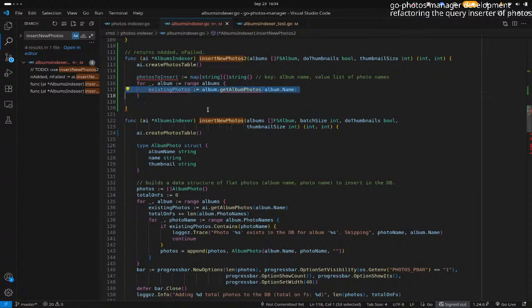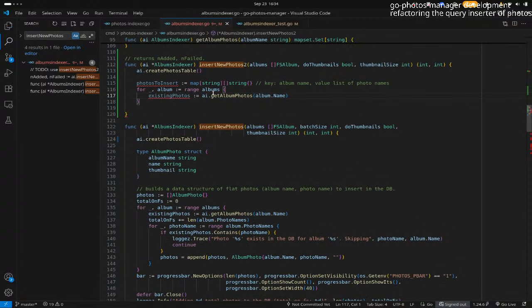Yeah, why is get? Oh, it's AI. Okay, existing photos. What's this?